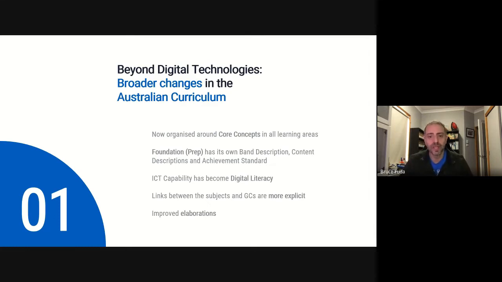Another big change is that in every learning area, foundation or prep in Victoria has now got its own band description, content descriptions and achievement standard. That's no longer in that broader F to 2 grouping like it was in some of the learning areas. The ICT capability has become digital literacy, which is something Nathan mentioned before, and we'll talk more about that in our hour-long webinar after we've done the digital technologies.